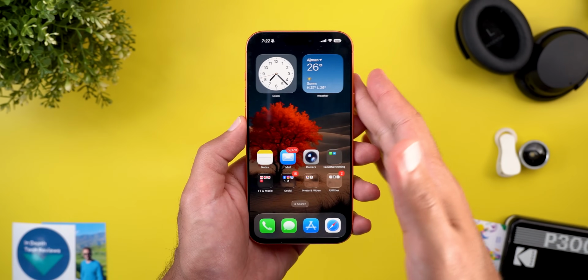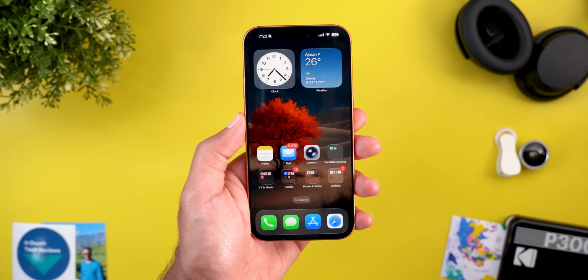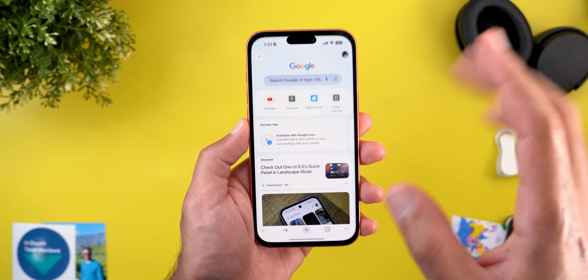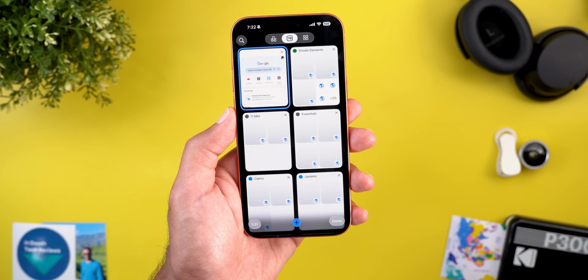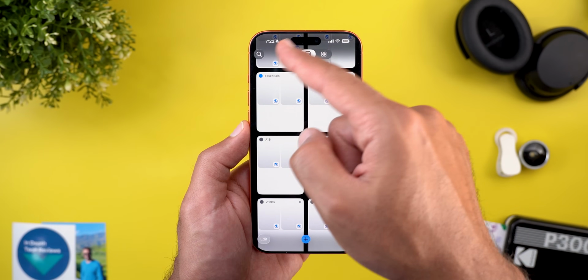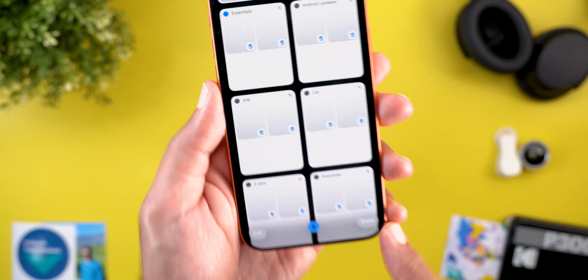And the last change, if you're using iOS 26, Chrome is one of the very first Google apps that supports the new liquid glass design language. So for example, when you go to the tab switcher, you can see the liquid glass buttons and menus everywhere.